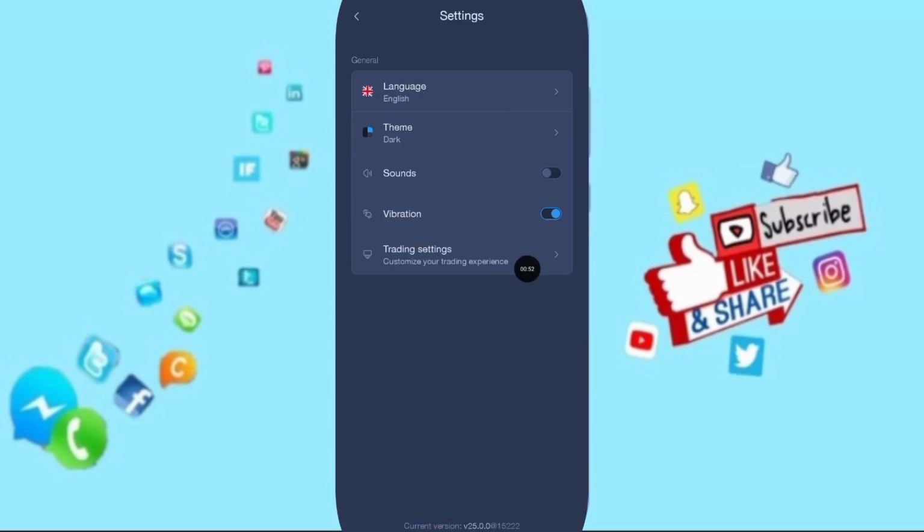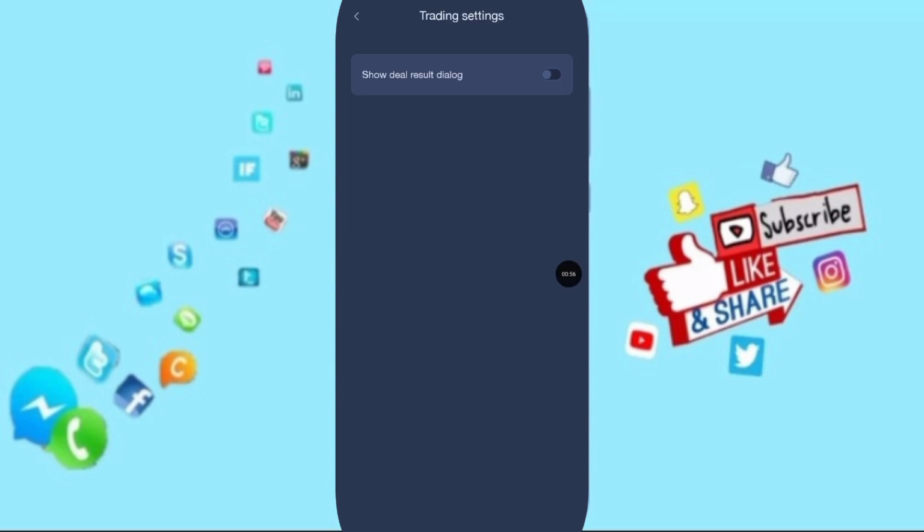Then in this window you will find trading settings, so we click on trading settings, and then you will find here show deal results dialog, so you click here to enable show deal results dialog on the ExpertOption app.